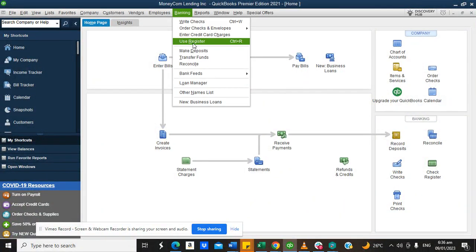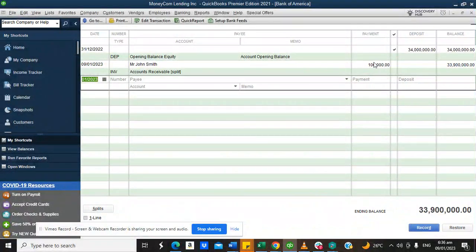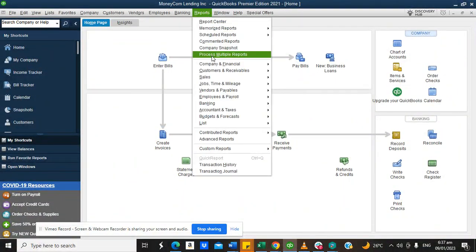First, we want to check the balance in our bank account for this loan that has been disbursed. You click on use register, Bank of America. Remember, when we set up personal loan, we mapped it to Bank of America account. Click on OK. So you can see that we had 34 million initially. Now it has reduced by 100,000. So that automatically means that our loan disbursement from our bank is correct.